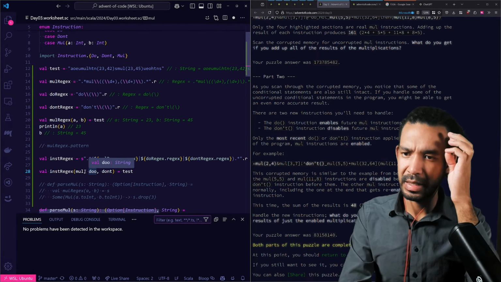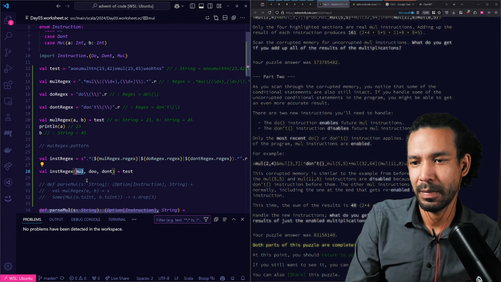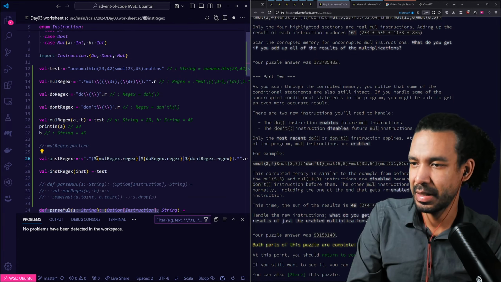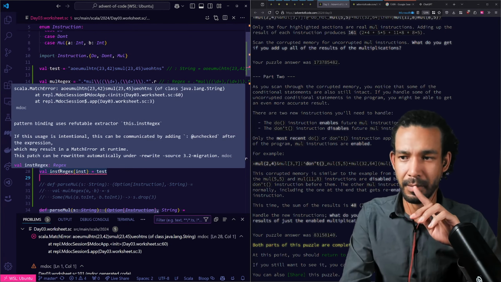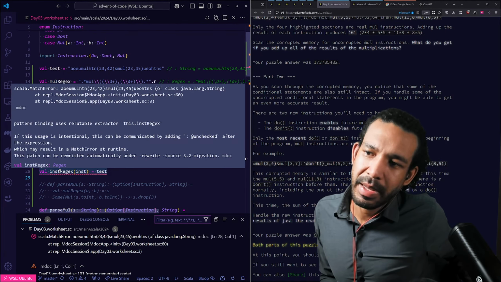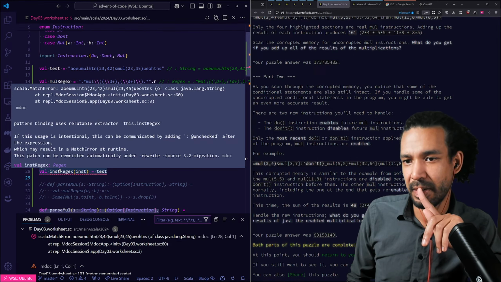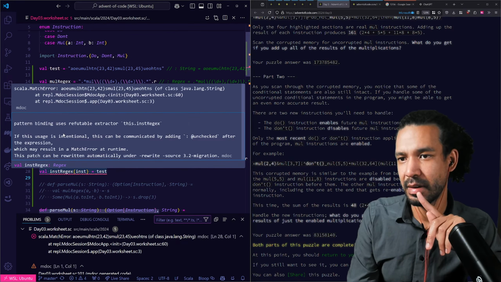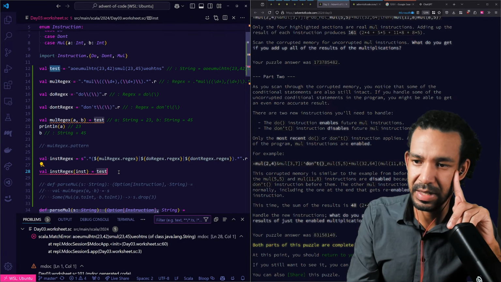Oh, wait, why are there three? That doesn't make sense. Okay. We have inst, and I guess this does form a capture group. Okay, well, what will that inst be? Okay, we can't do the pattern binding that way. Wait, what's the actual error? Yeah, it just says that doesn't match.